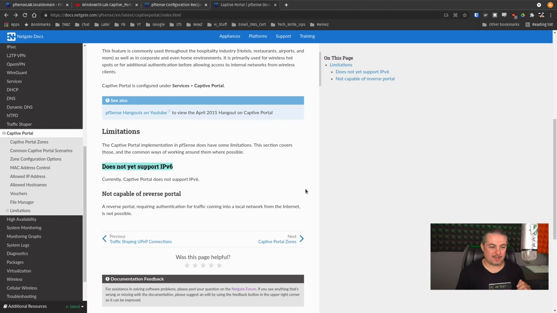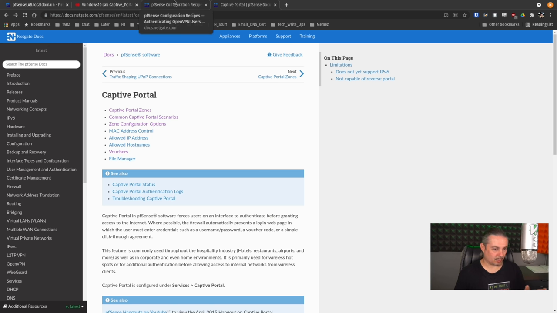It does not yet support IPv6. That's important for those of you that always ask me about IPv6. So yeah, that's an issue still, in case you're wondering.